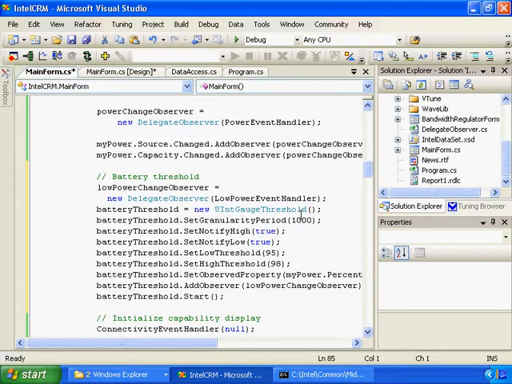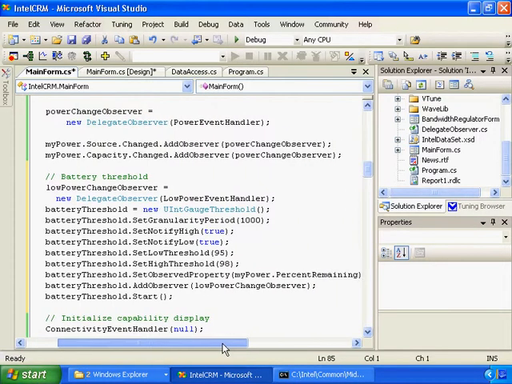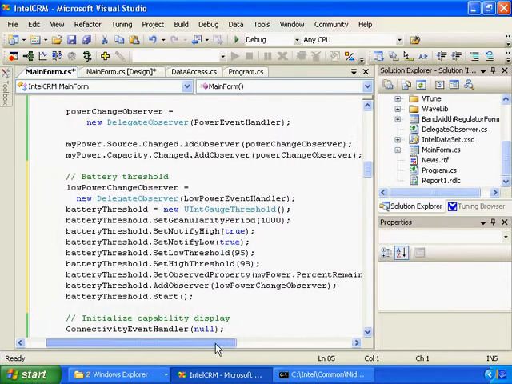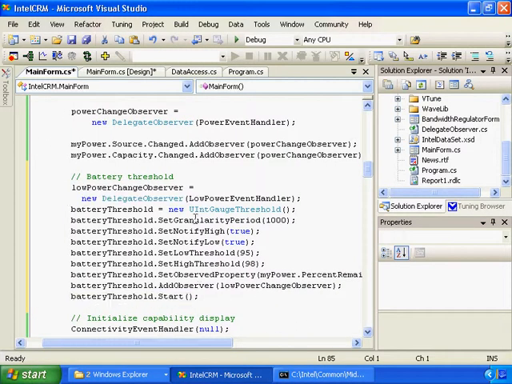Then we create the actual threshold itself. We want it to fire once a second to check to see what the value is. Notify if the value is high or if it's low. Low value being 95, the high value 98. As soon as it gets as high as 98, it will alert us, or if it gets as low as 95, it will alert us. It's kind of like a thermostat in that respect. We set which property we're actually interested in. Percent remaining. Add an observer that we just declared and start.